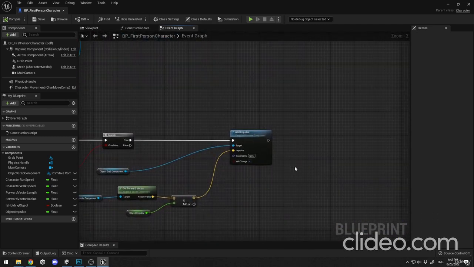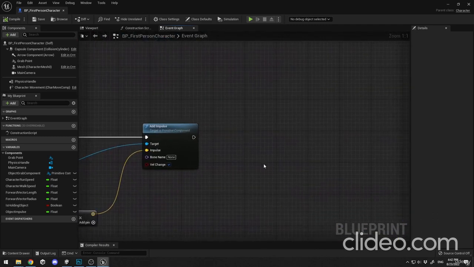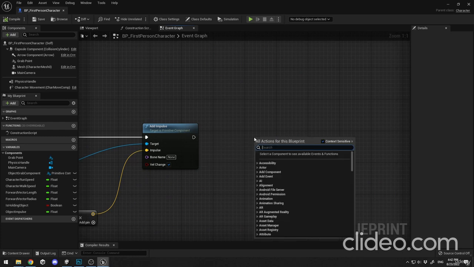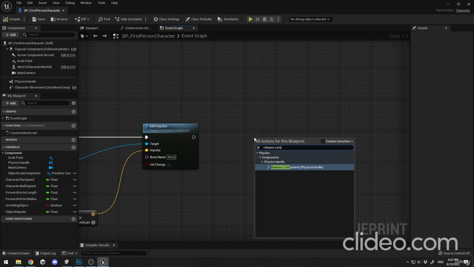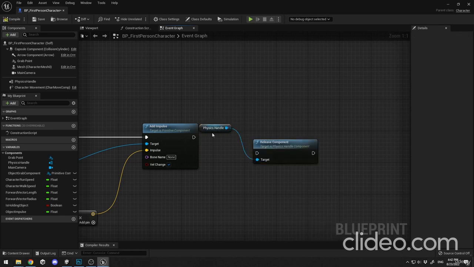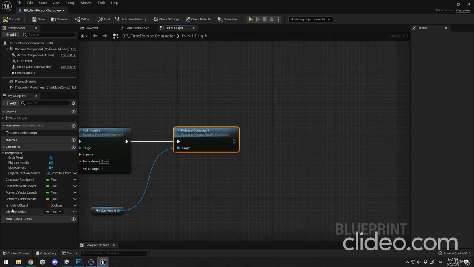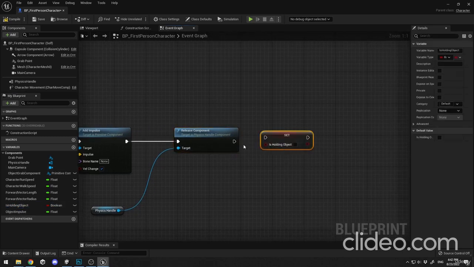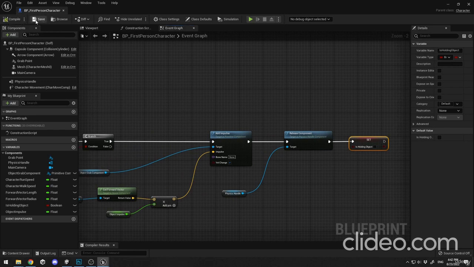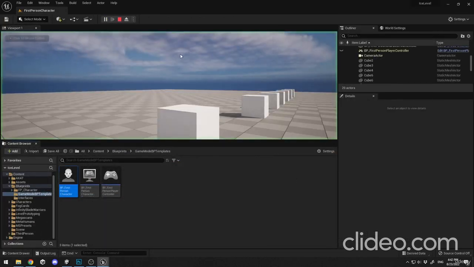The final thing that we need to do is add the release logic. If we leave it like that, we won't release the object. So I'm going to right click here, Release Object, Release Component. We want to release the physics handle, so I'm going to connect it over here. And the last step is we need to set our variable again to false because we've already released the object. I'm going to compile and save. Let's minimize and let's test this out.